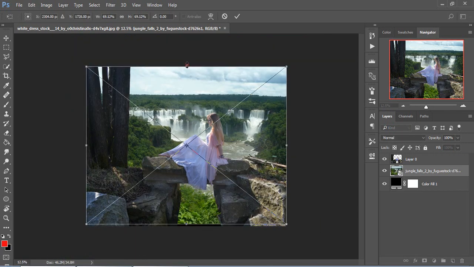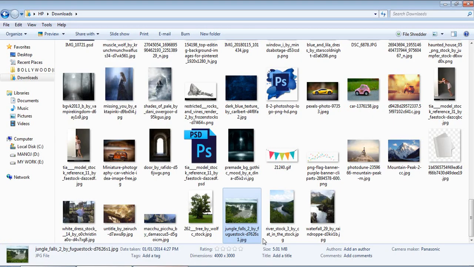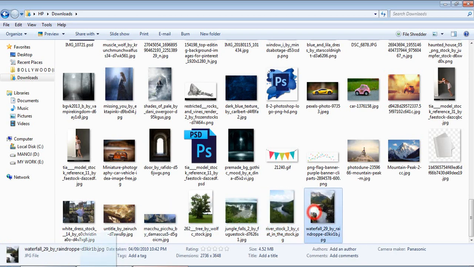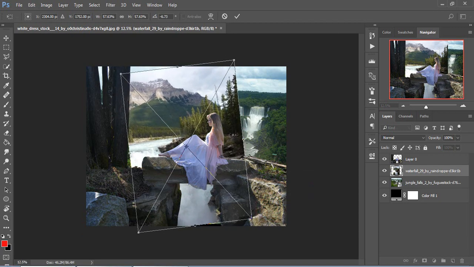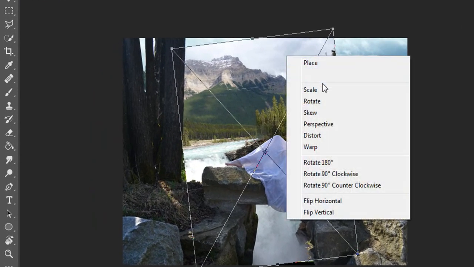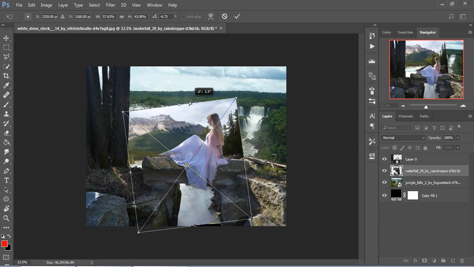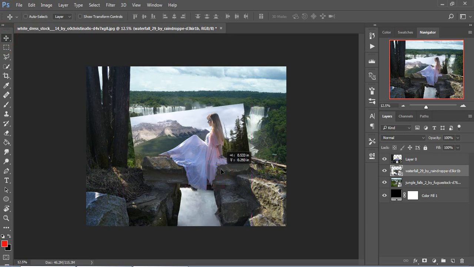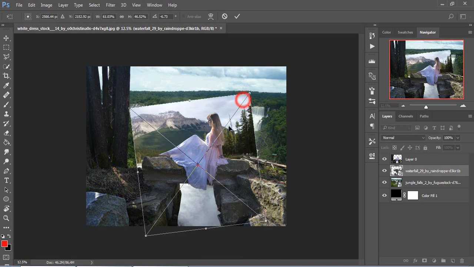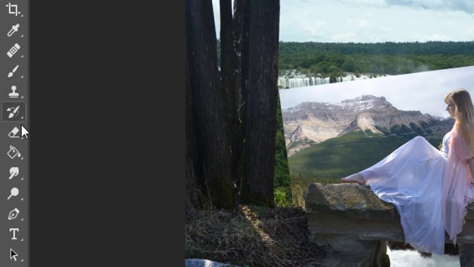Pressing Ctrl+T to resize it. Now I'm adding the waterfall under the girl photo. Pressing Ctrl+T to resize it. Selecting the eraser to erase the additional part.